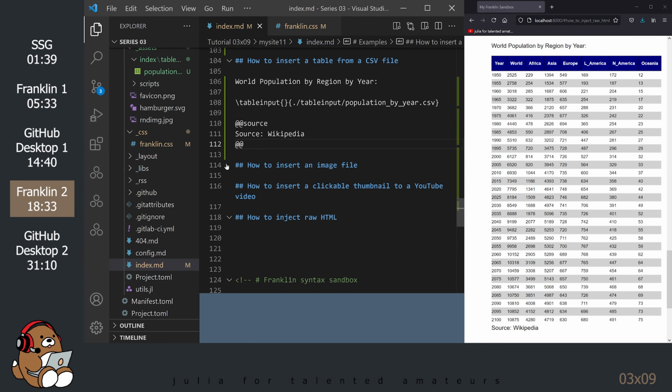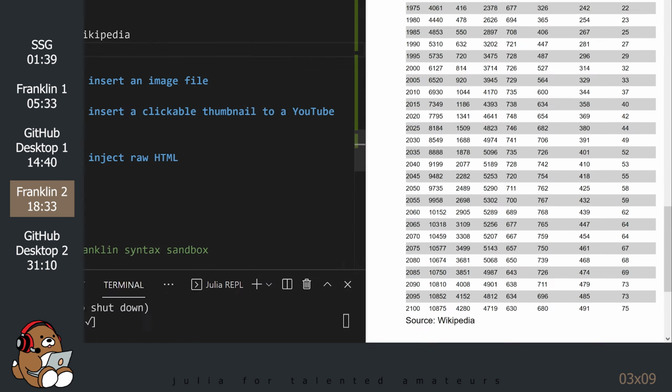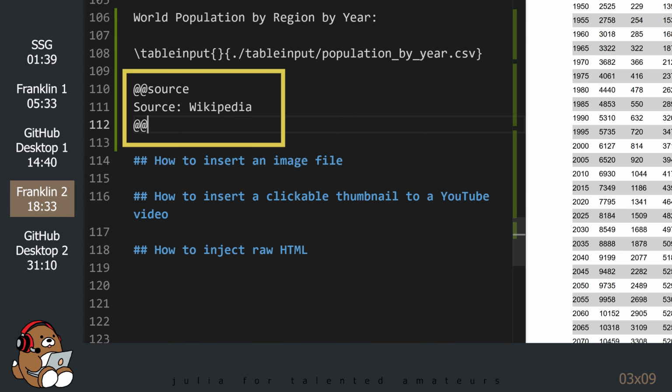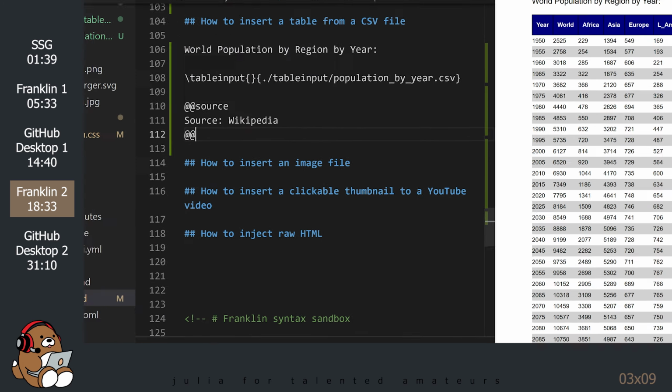Now, going back to the Markdown file, the last bit of Markdown is interesting. Notice in the live server that the source line is pretty big. If you want to create some custom styling, you use the @ syntax to create a div element with a class name. In this case, I wrapped the string source:\wikipedia inside div tags and created a class named source.